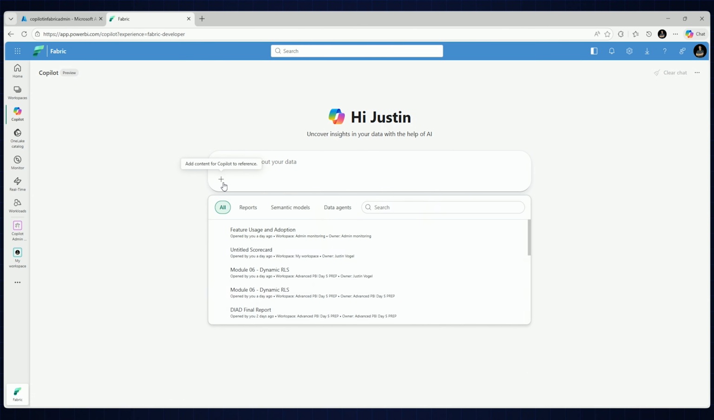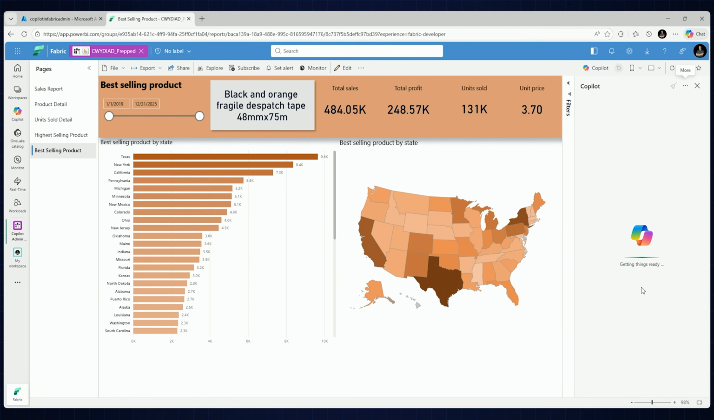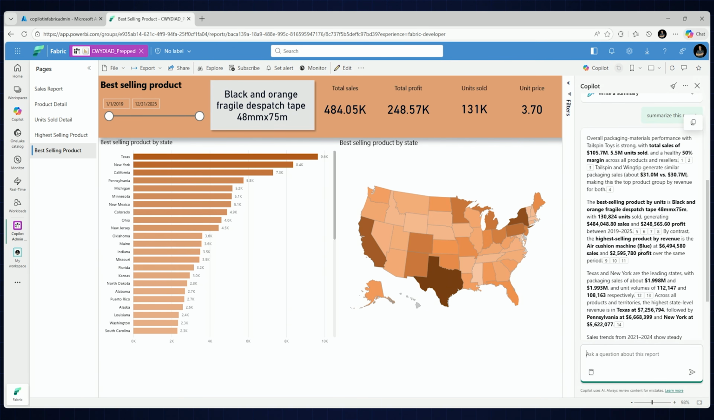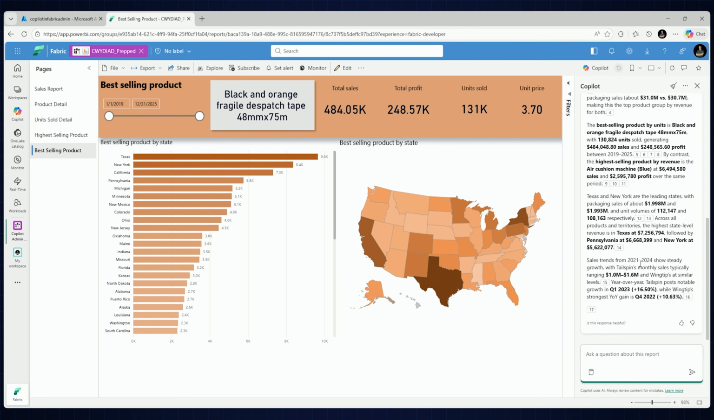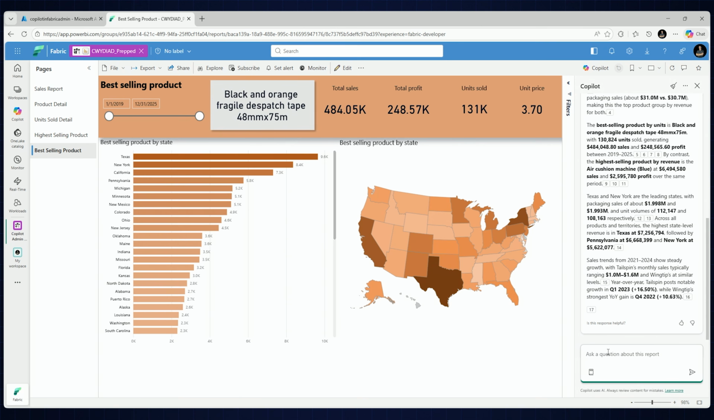But what I'm going to do is just go to the report and click that Copilot button, open my Copilot pane, and say, summarize this report. After just a moment or two, Copilot has responded. This looks like Copilot is fully functioning. That's a lengthy summary. It doesn't have any questions for me. So it looks like everything's working fine here.